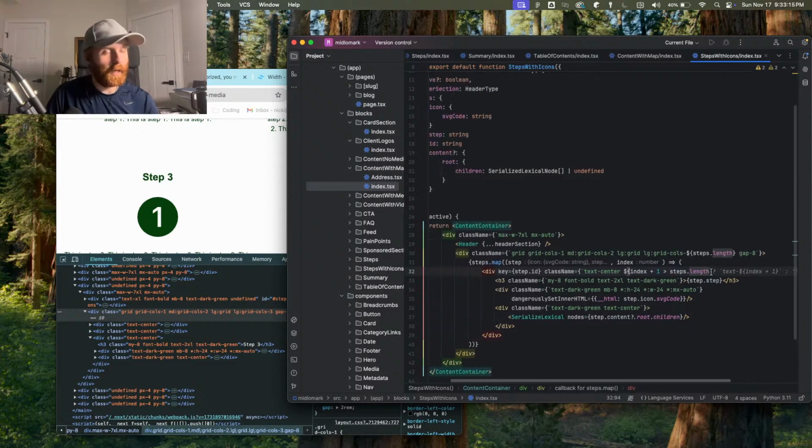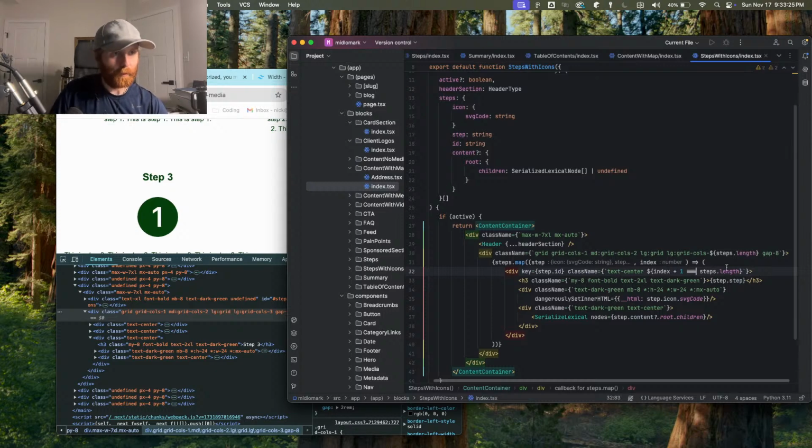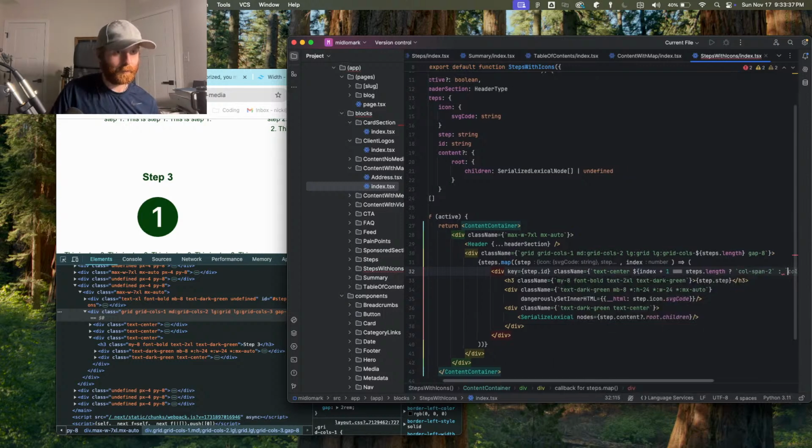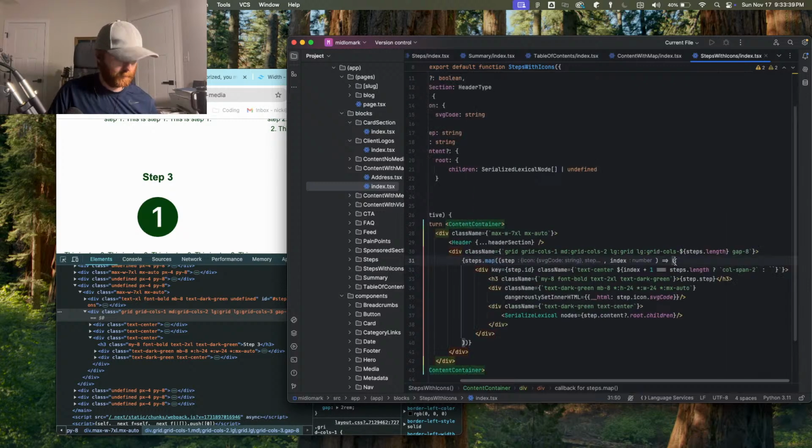Don't know what that's trying to add in there. So this is saying that it's going to take the index plus 1 because we're 0 indexed. We want to make sure that we are the same as the length. So this actually needs to be equal. So if that is true, we will set our col span to 2, else we'll do nothing. Let's see if this works.